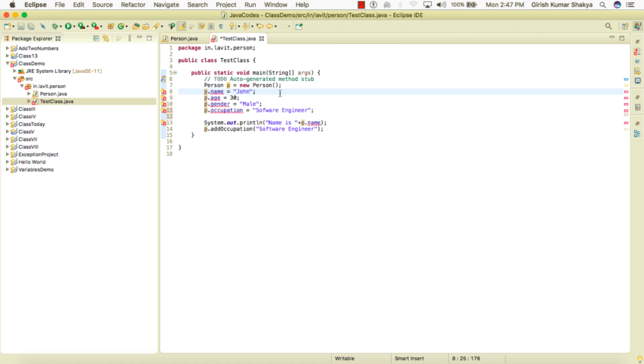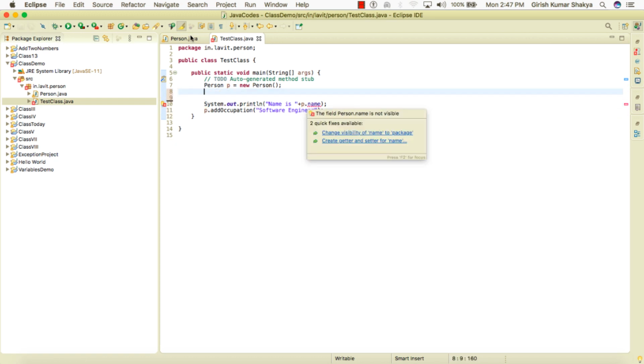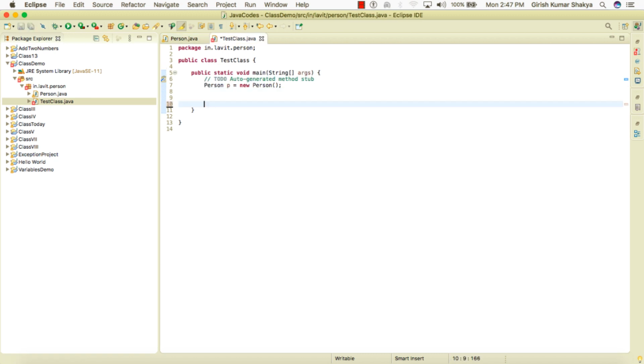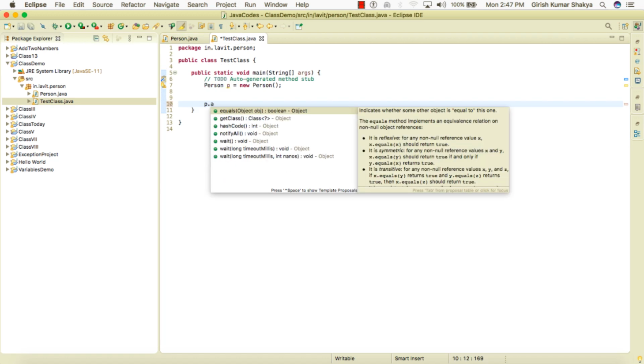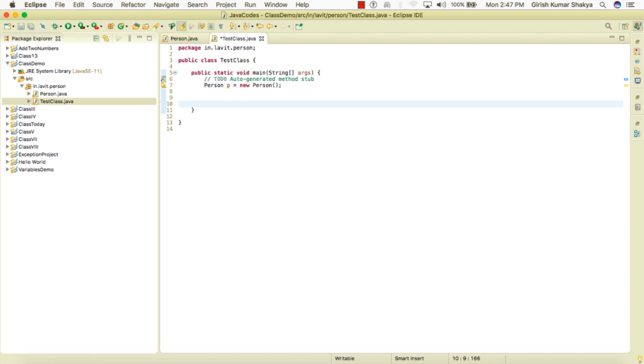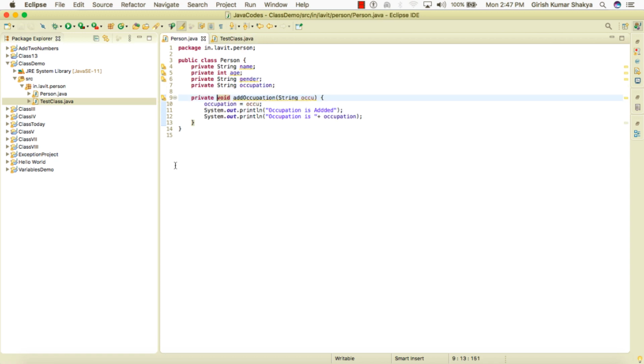Now how can you access these methods? Once you hide the details of a particular class, you can access these class variables by using that class's methods. If I make the method private as well, what will happen, my friend? It is also not going to be accessible. See, if I try to use p dot add occupation, it is not available. Why? Because it is now private within this particular class.